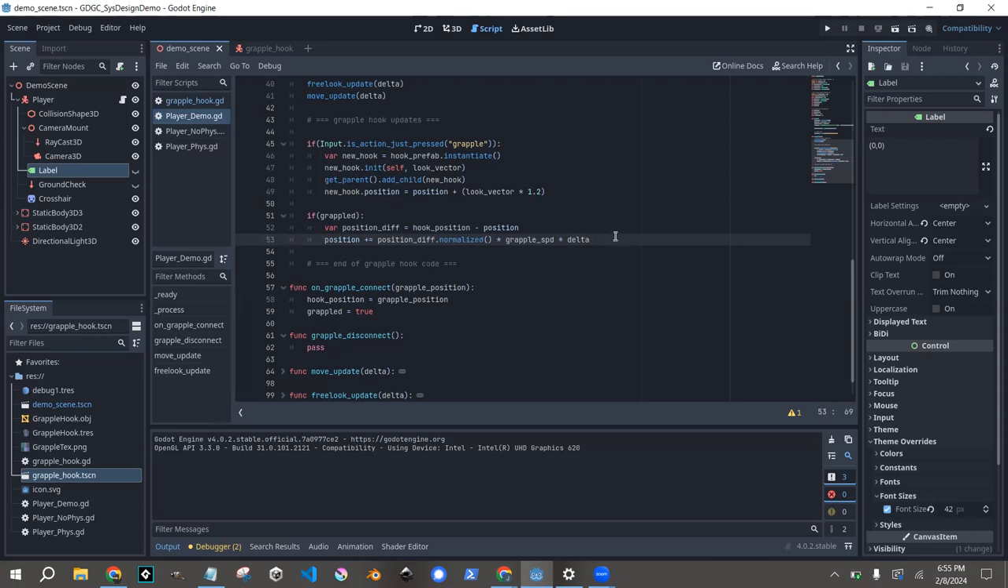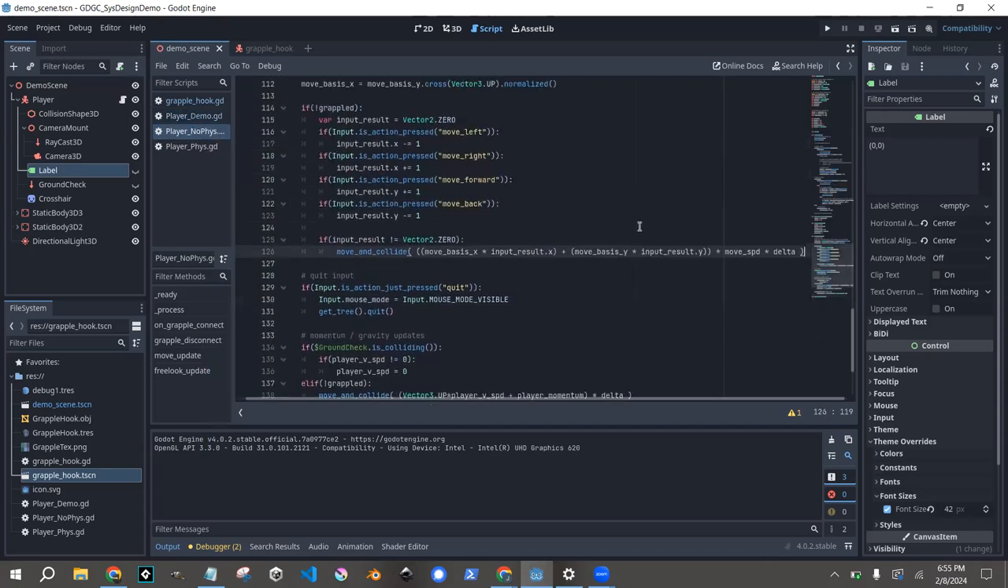Yeah, we have 5 minutes left and I don't think I'm going to be able to finish this in time, so let's actually go over the final code.